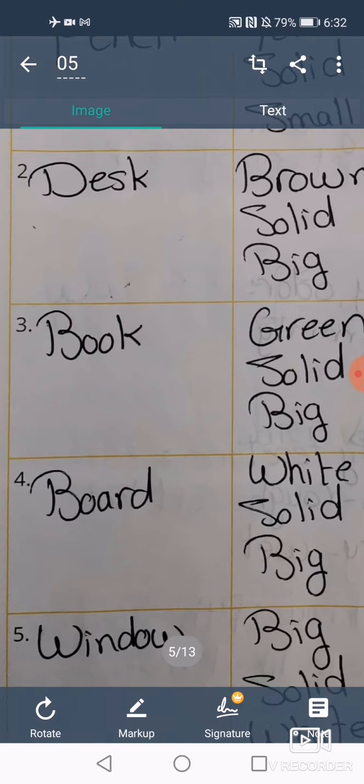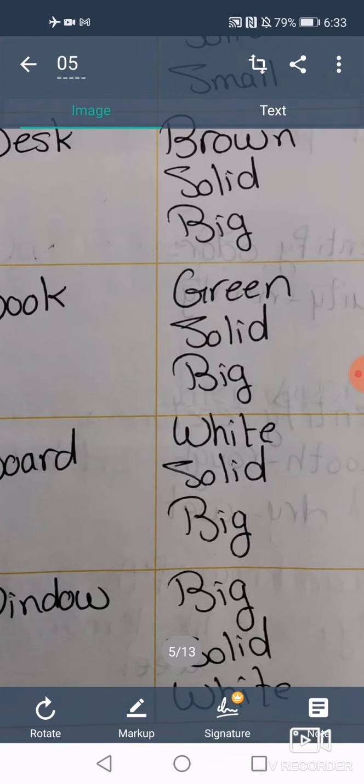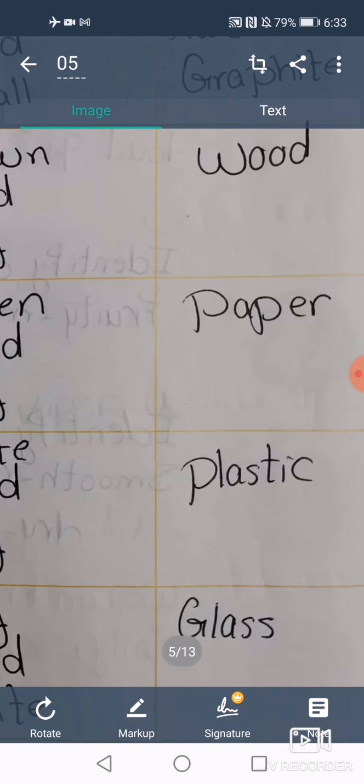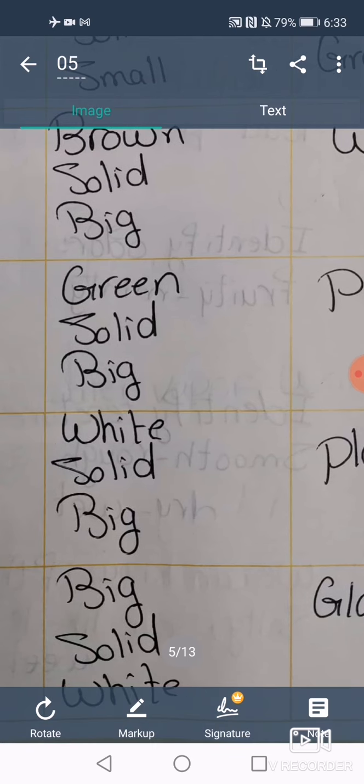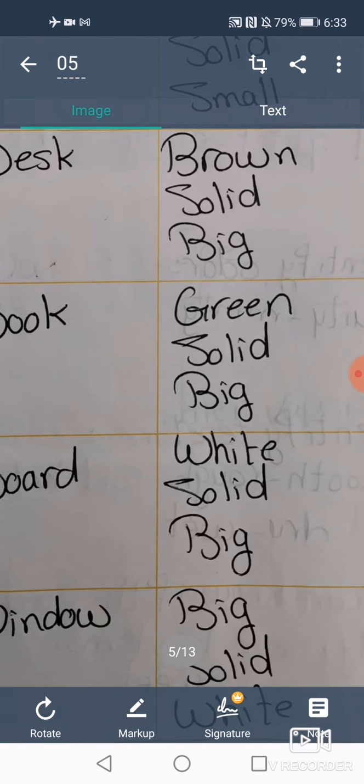Now the third item is book. If you hold your books, you can find its color is green, and it's solid, it's not a liquid, and it's big. And also we will find that it's made of paper. Okay? The fourth item is board.